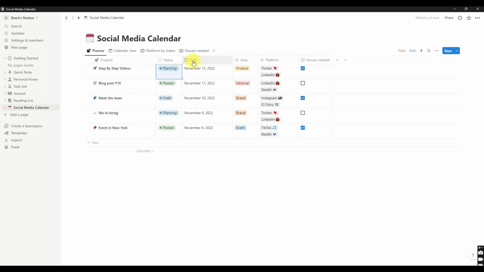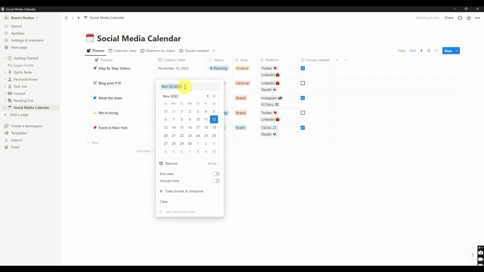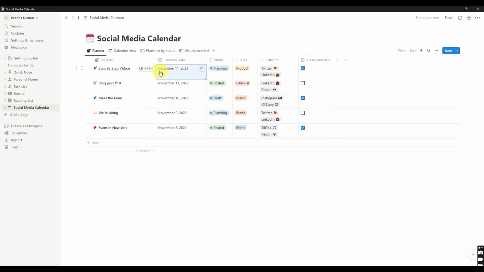Next we have the date. Before we start with this one, if you want your date before the status, you can do that by dragging the date property and exchanging it with the status property. Now that we have moved the two, let's change the property name to creation date so it will be more labeled and organized. And just click the date. Let's say we are starting this project today and set the date to December 11th of 2023.